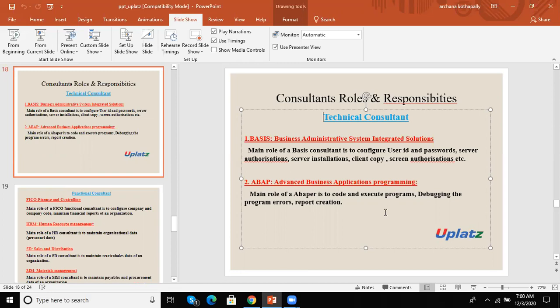So just as a normal business will have a system admin job, here in SAP, a Basis consultant will have to work on that particular job. So the main role of a Basis consultant is to configure user ID passwords, server authorization, installations, client copy, screen authorizations, etc. ABAP is Advanced Business Application Programming. And the main role of an ABAPer is to code and execute programs, and debugging is a main role of an ABAPer. Debugging is nothing but debugging the program errors, and report creation is a main role of an ABAPer.